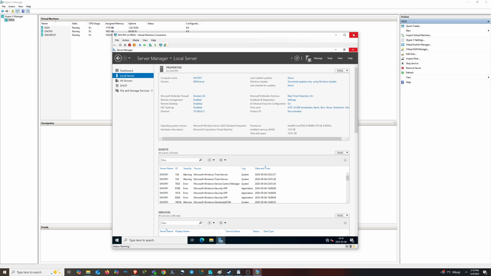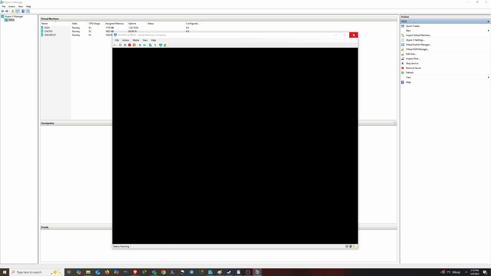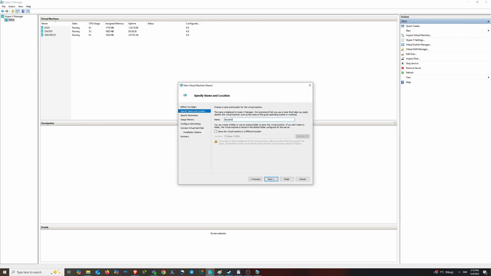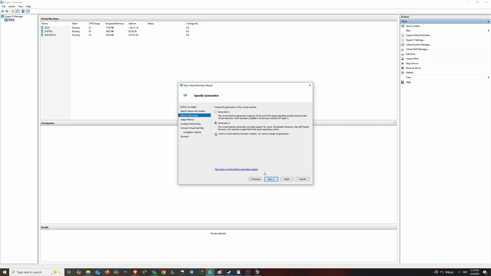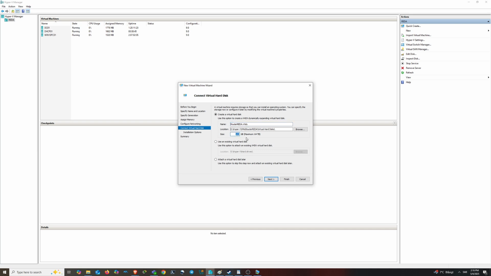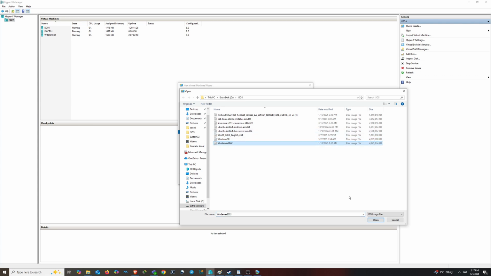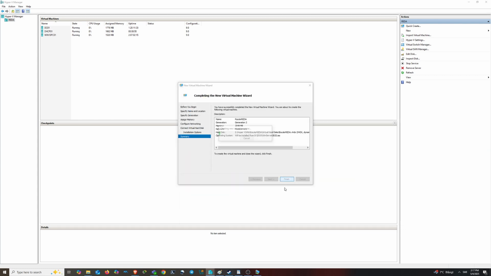So now we're gonna make the router. And I need to create a virtual machine for it. Let's call it router Reda. Let's connect it to our servers. Windows. Finish.